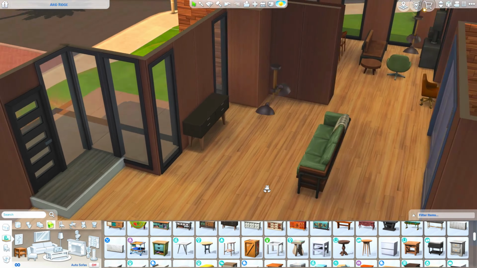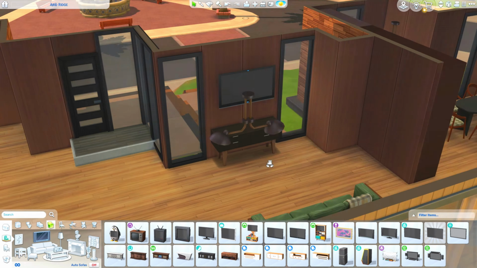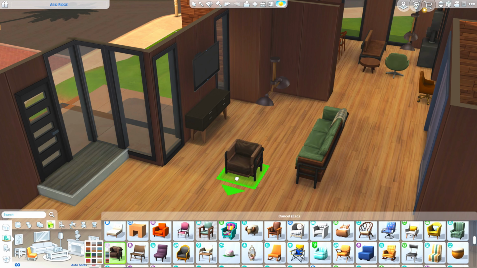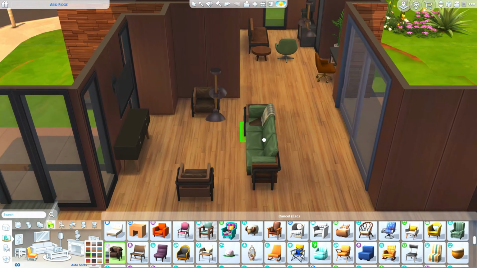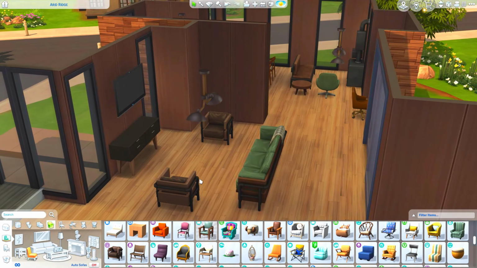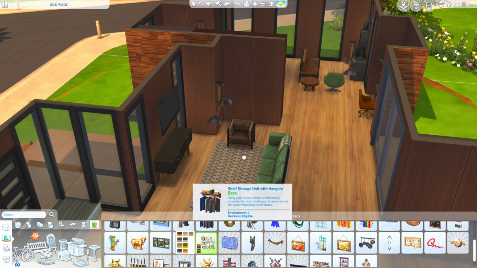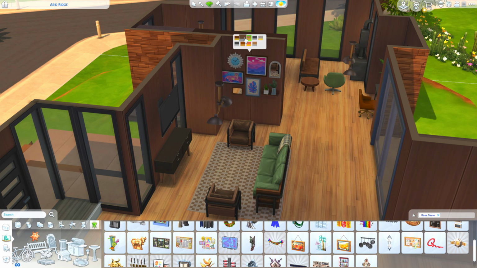So I've used the couch that comes with, what's that pack? Industrial loft kit. Paired it with some base game stuff. This is a very similar living room to the one that I did when I did the apartment series, the industrial apartment. Very similar kind of layout.